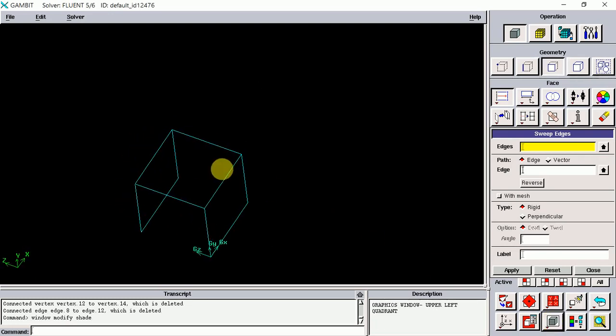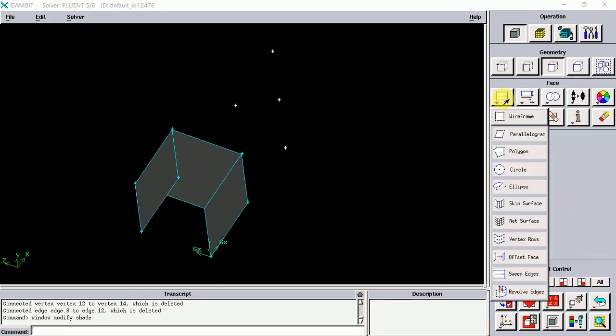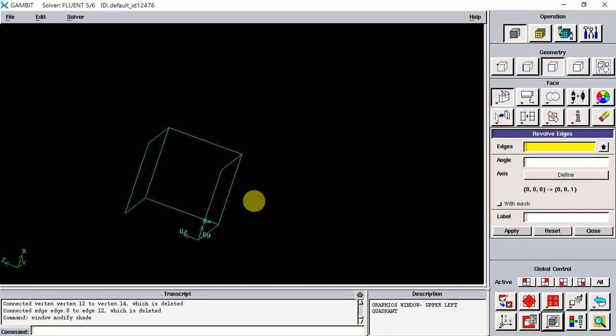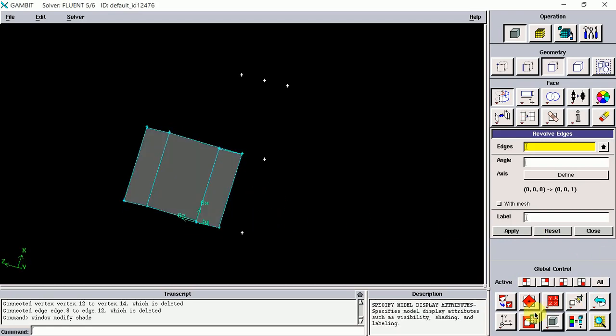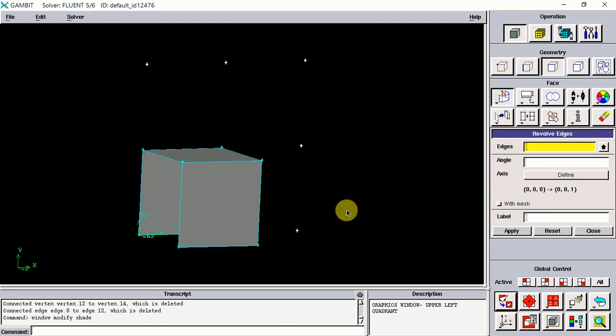Are you getting it? Now come across the next command. This is the revolve. This is an amazing feature of Gambit, and it turns simple geometry into complex geometry. I will tell you one by one.